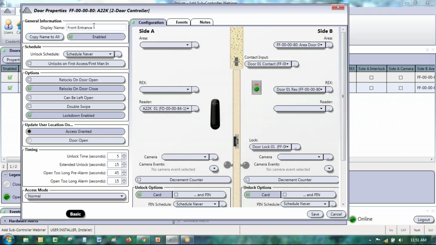It'll copy the name that I'm putting in here to associate and be more user-friendly, if you will, when I deal with the hardware that's associated. The hardware is associated to the front entrance. So when I click Copy Name to All, we'll see that the reader name will change to the front entrance for that controller. It will change to the front entrance contact for that particular door, the front entrance request to exit, and so on, including the door lock output.